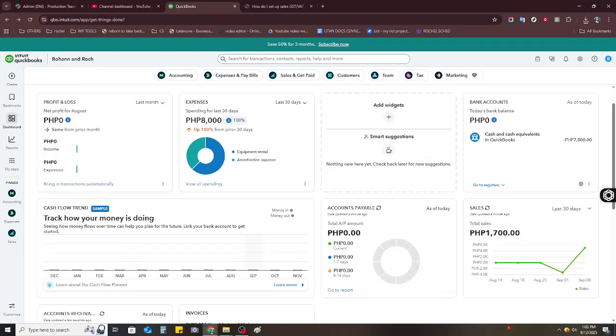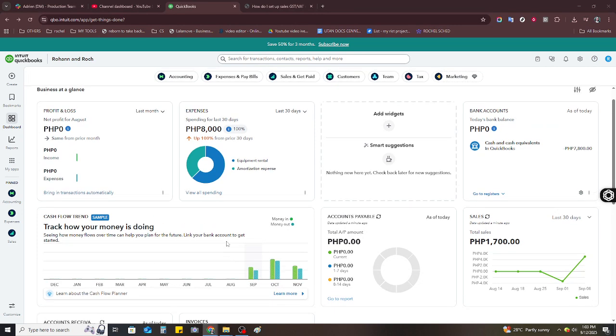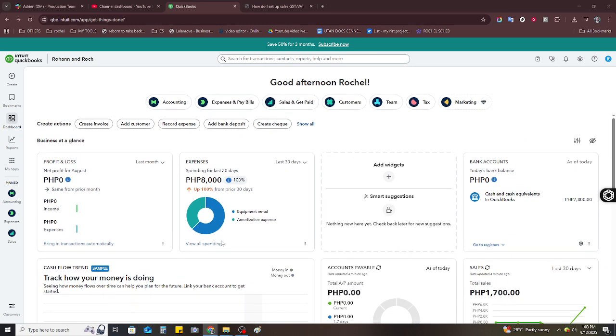In today's video, I'm going to teach you how to print a balance sheet from QuickBooks Online. This process is designed to help you create a detailed snapshot of your business's financial position, and it only involves a few straightforward steps to achieve this.